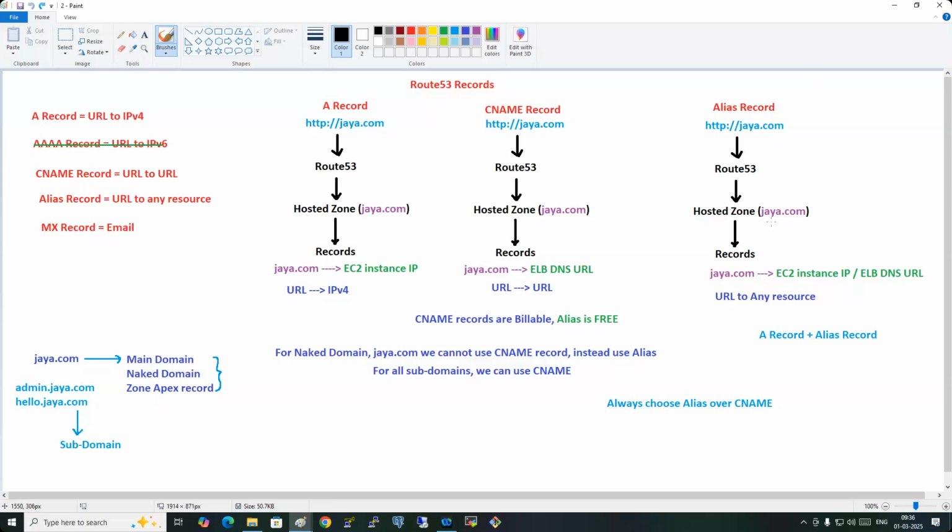Okay. So alias meaning same only, the same name, another name. So here also same thing. So jr.com, you can either use an IP address or an ELB, any resource. Okay, out of this, which one is the most commonly used record? Generally CNAME, as per our discussion.